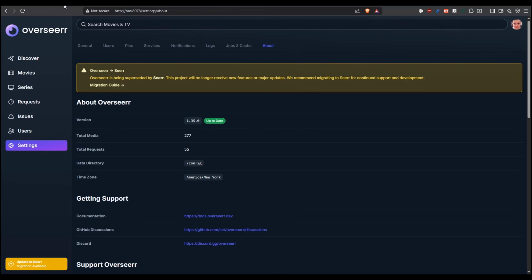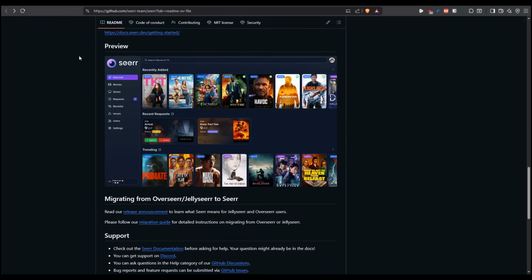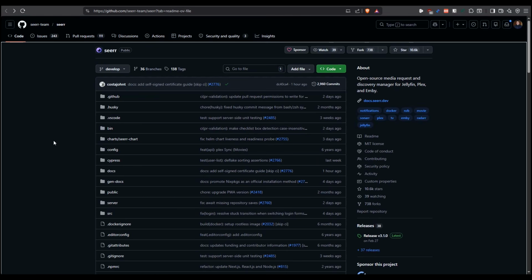Now, let's go quickly into the Seerr repository. You can find that at github.com/seerr-team/Seerr. And this basically says it's an open source media request discovery manager for Jellyfin, Plex, and Emby. So what they did here is the team that was creating OverSeerr and the team that was creating the other applications like Jellyseerr decided, okay, we're doing the same thing. How about we work together on a single application and we pool our resources into making a better application together? So that's what happened in here.